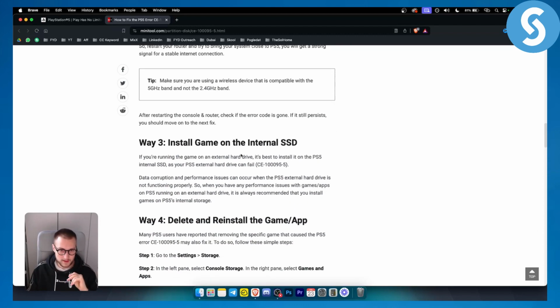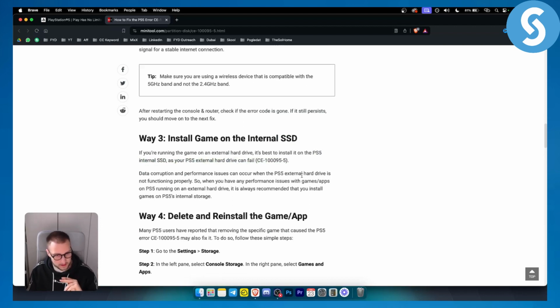Another thing you can do is install the game on the internal SSD. Usually, if you're running the game on an external hard drive, it's best to install it on the internal SSD, as a PS5 external hard drive can fail at times.